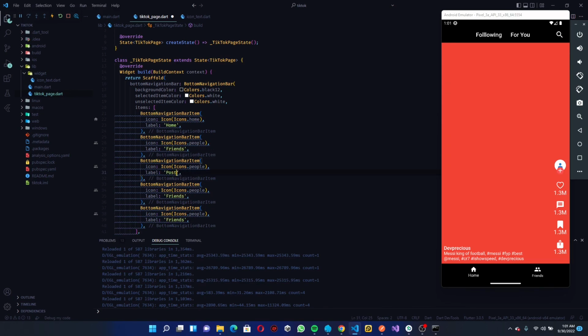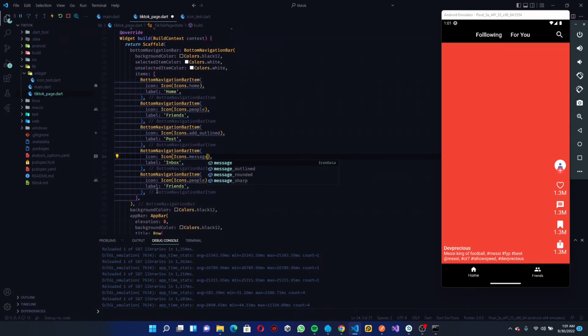Then the next one is add, which is going to be post. We can go ahead and do add outlined. The next one is messages, okay, inbox. The inbox has that toolbar on the top. If you want to do that, you can make use of a star composition that we did for the profile. Right, so let's do message. Then the last one on the list is profile. Profile, we can call this person. Alright, so basically I can come over here and do const. Alright, save this.